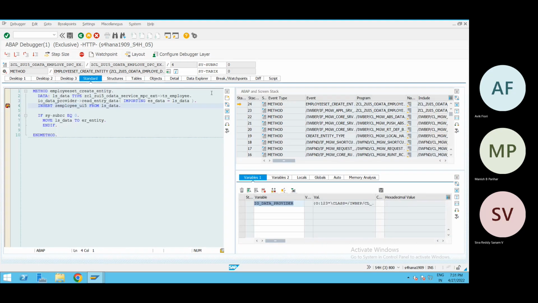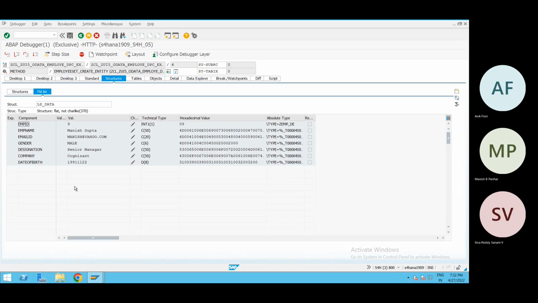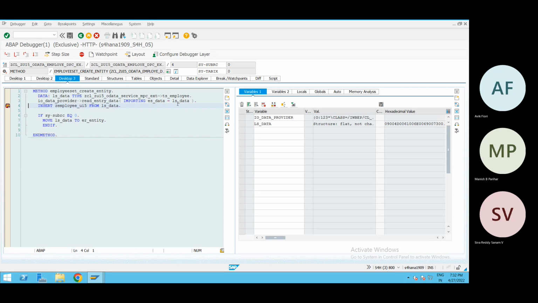If you look at the ES data, it's just like an importing. Inside the ES data, we store whichever record we got from the IO data provider, which we recently passed, like EMP ID and all. Once we store that information inside the ES data, the last step is to insert that record inside the table, Z employee underscore UI file.